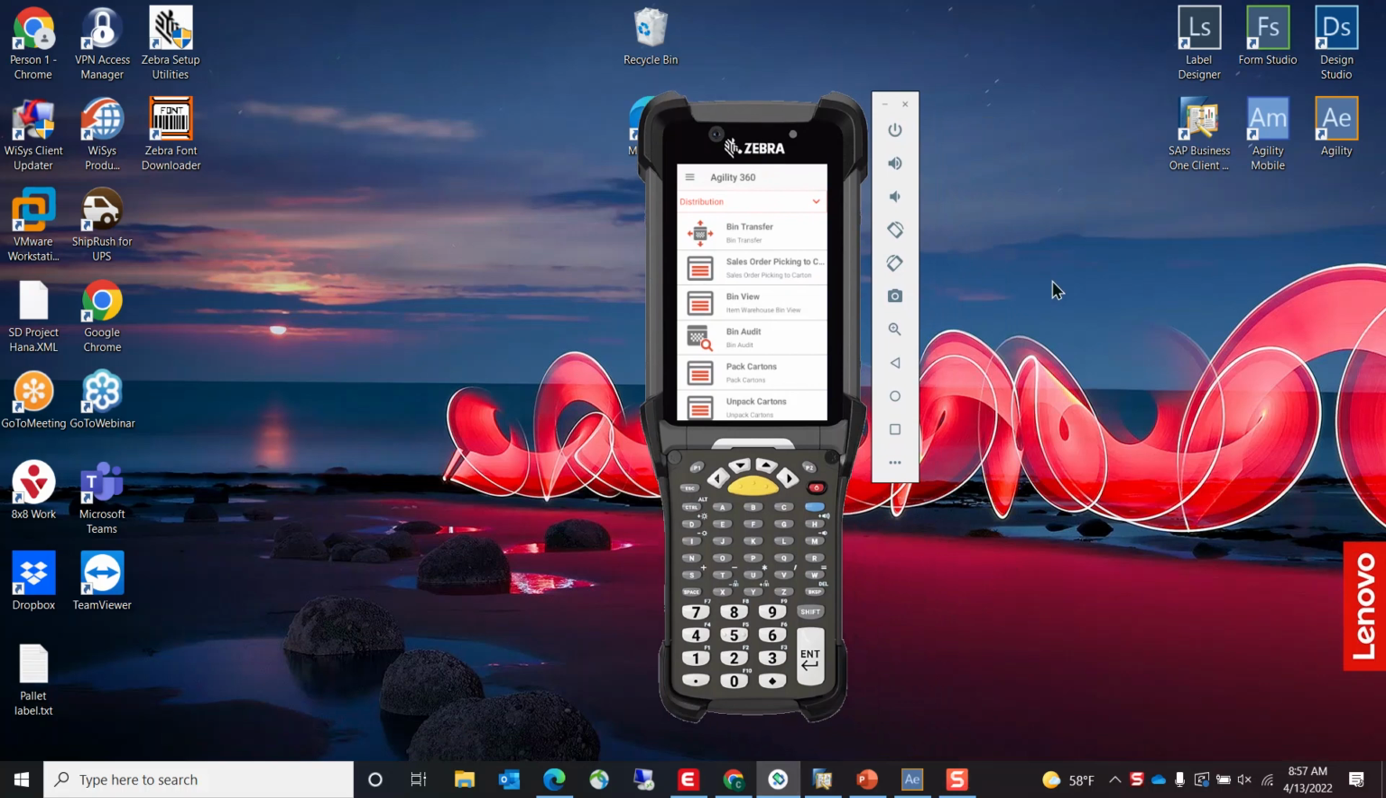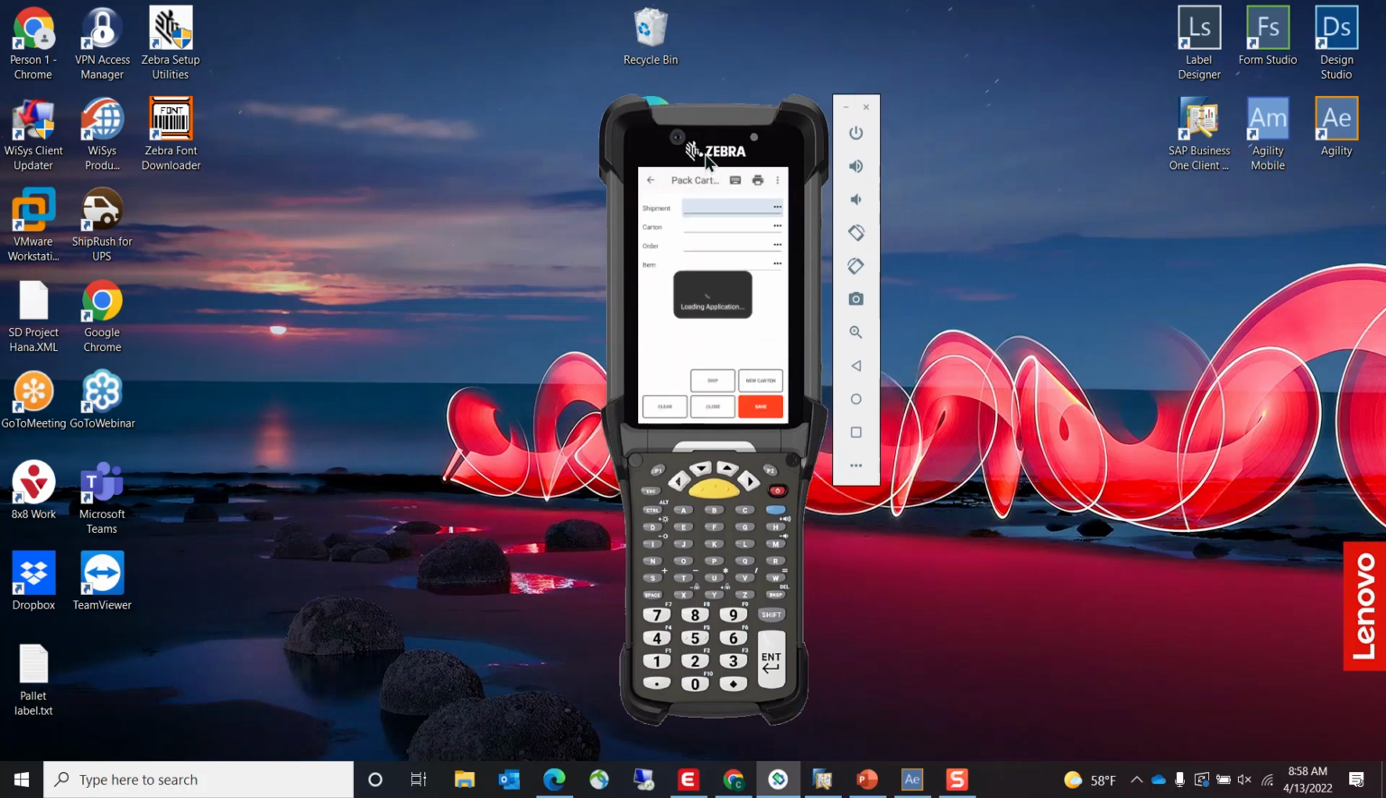This is going to show Agility 360 exactly how it would look on a mobile device in your warehouse. And we can go down to Pack Cartons, which is in our distribution menu, and open that up. Now we can start by hitting enter because we don't currently have a shipment or a carton.